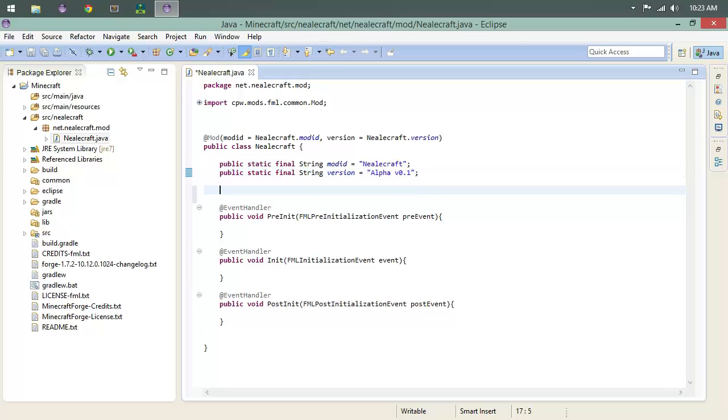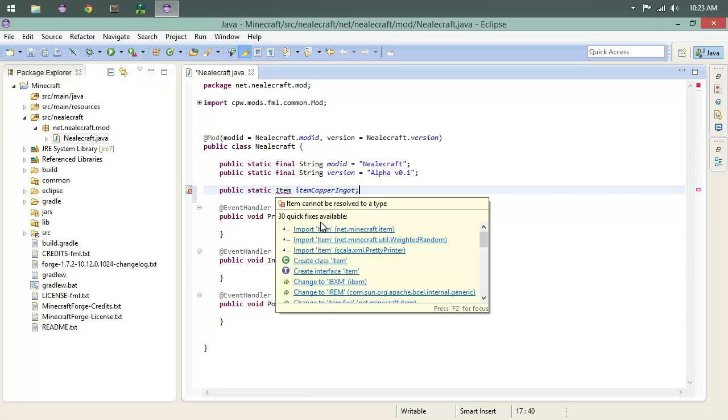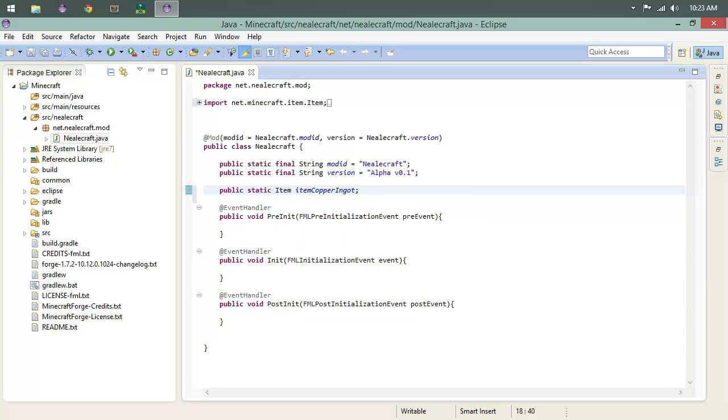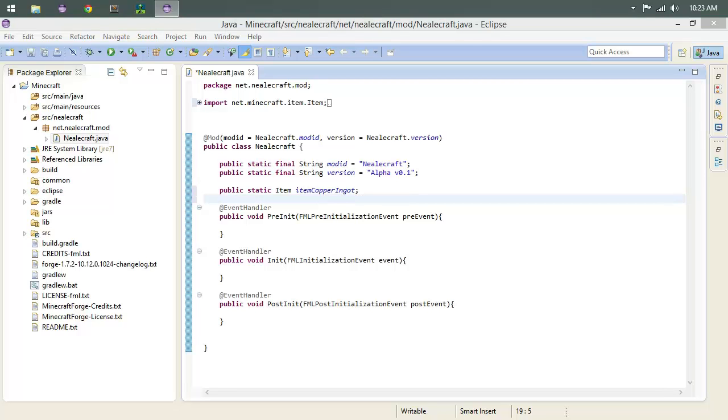But the first thing that we have to do is declare what those items are going to be. Public static Item. I'm actually going to make a copper ingot, like so. Boom. We're going to import the Item class. Right? So now that we've declared the variable and said that it's an item, what we need to do is initialize and then register that item.